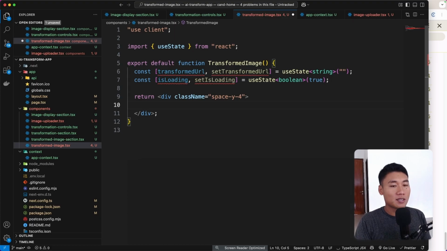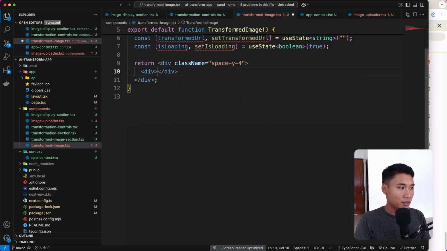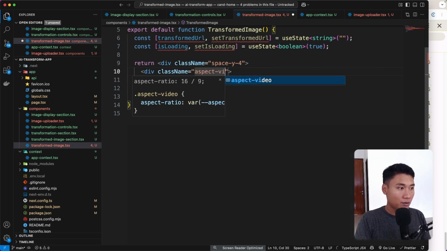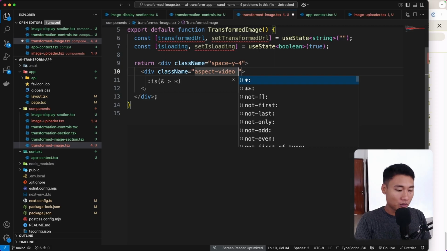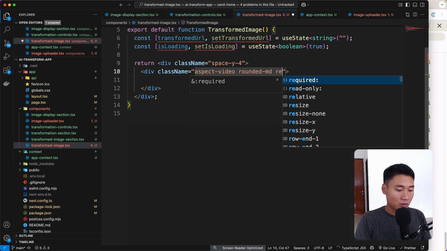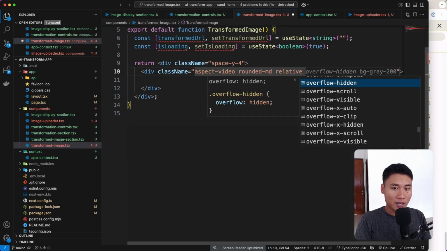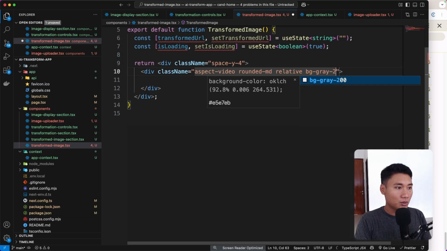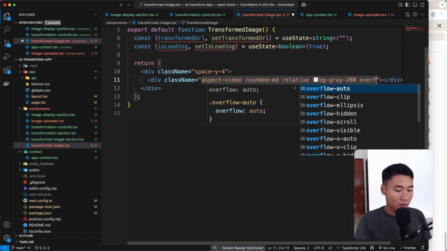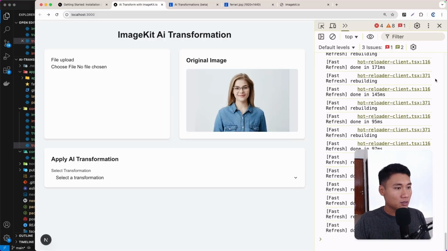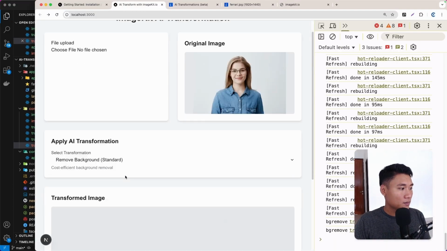So now in this div, let's try to add class name space y 24. And also inside this return, let's render a div. This div should have aspect video, right? Aspect video like that. And also the rounded, I'm going to make sure this is medium. Also, I'm going to set that to relative, and then the background, let's say gray 200. Just make sure the overflow is hidden. Save that. Let's take a look. This is what we have.